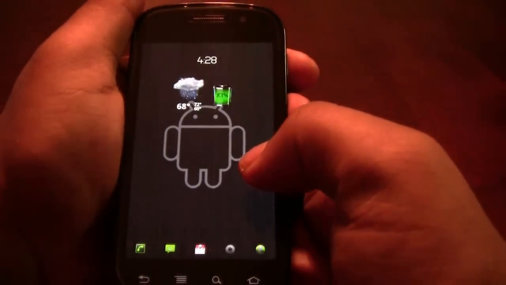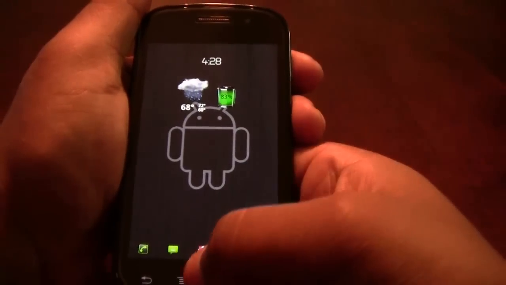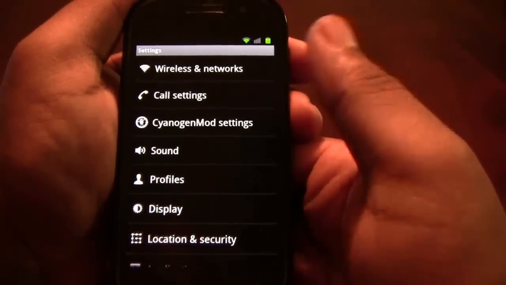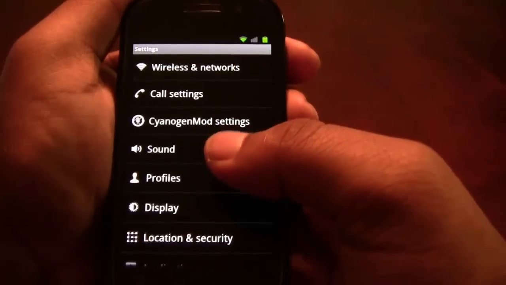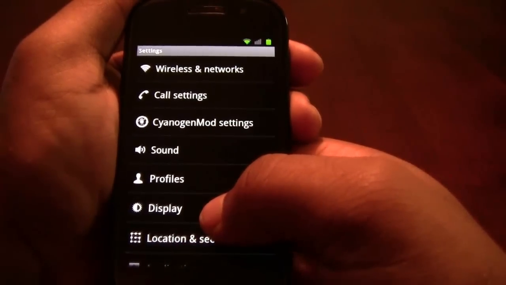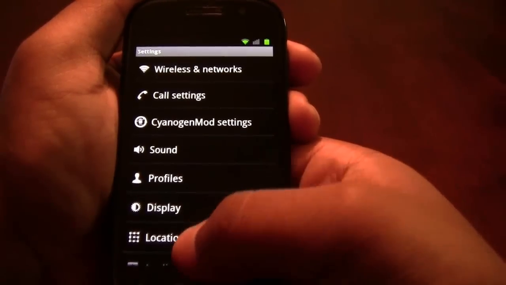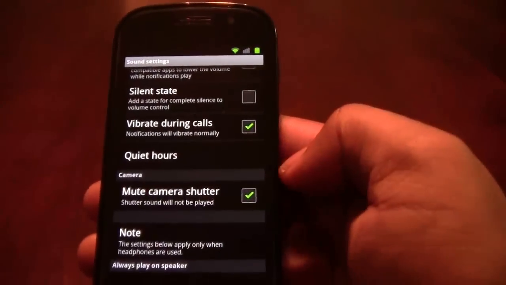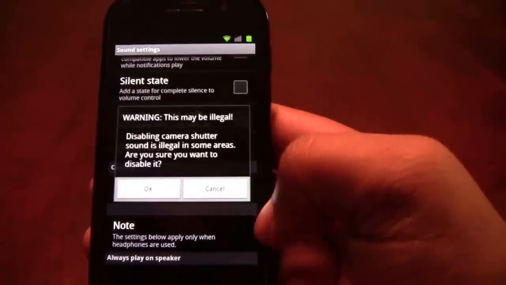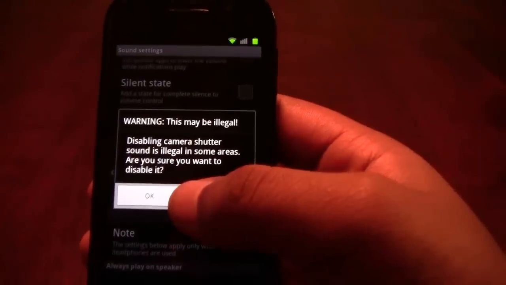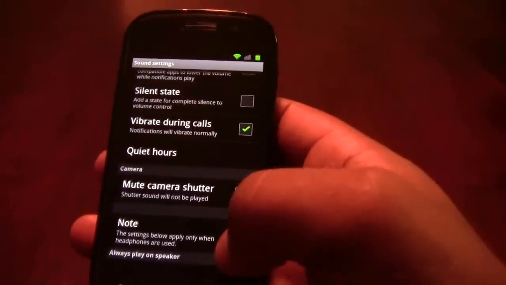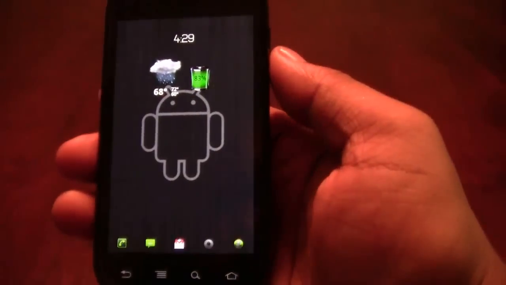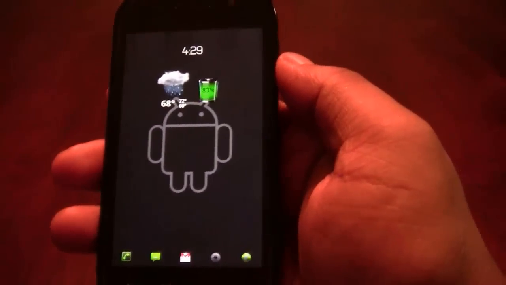What else have they added? They've also added a little sneaky feature, if you will. You have the option to mute the camera shutter sound while leaving other system sounds and notification sounds active. You'll open up your settings, and you'll go to your CyanogenMod settings and sound settings, and then right there you can mute the camera shutter, but they give you a little warning that it is illegal in some areas, but we'll take the chance, right? So yeah, that's pretty much the biggest features that would be most useful to us.